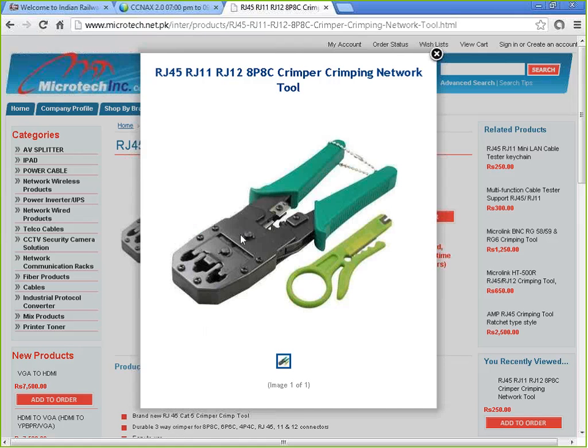Now, this crimping tool which you see here supports various RJ connectors like RJ45, which is used for Ethernet or LAN cable, and RJ11 or RJ12. These two are used for telephone cables. So that's the reason you find three different slots here. The middle one is for Ethernet, whereas the other two slots are the RJ11 and the RJ12, which are used for telephone. And this thing which you see here is a cable cutter.